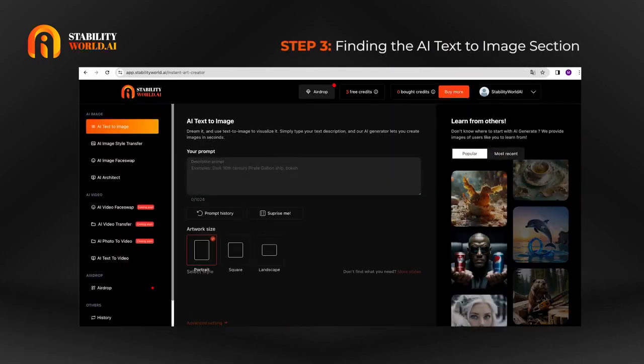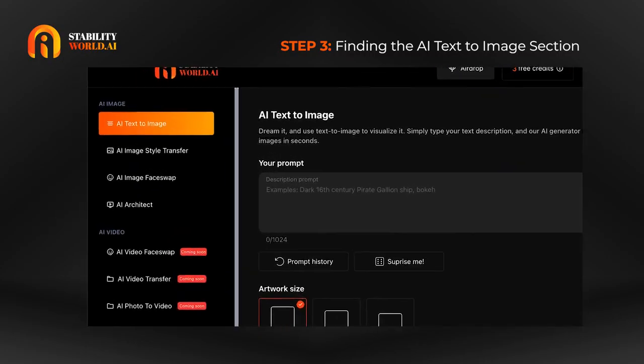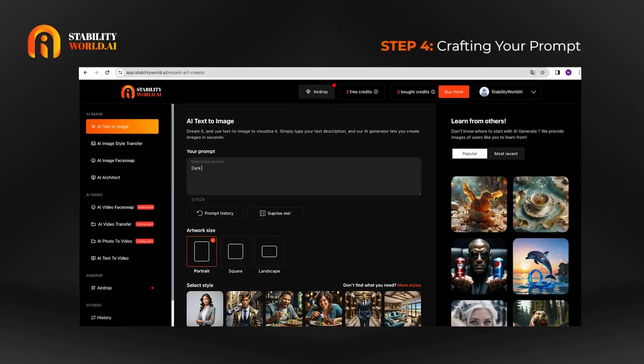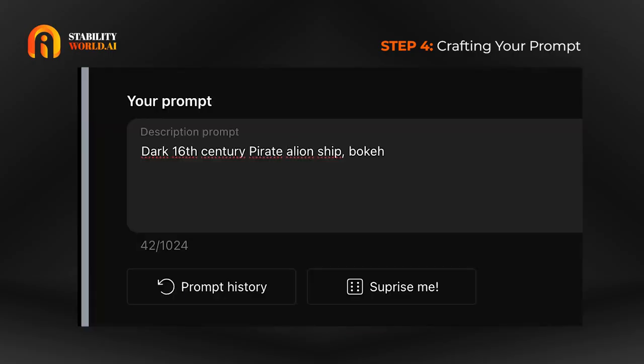Navigate to the AI text to image section on our platform. It's right there waiting for you to explore. Now let your imagination run wild as you type in your prompt. Think of it as setting the stage for your masterpiece.